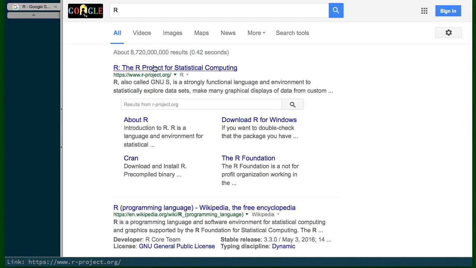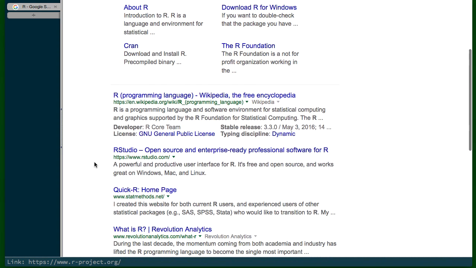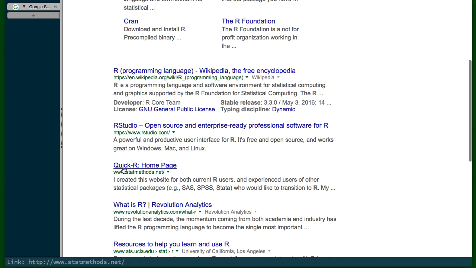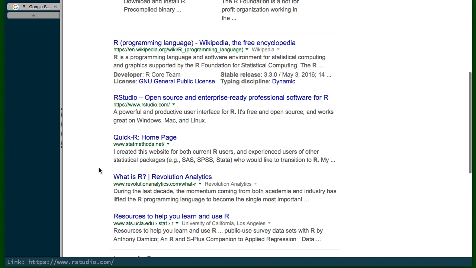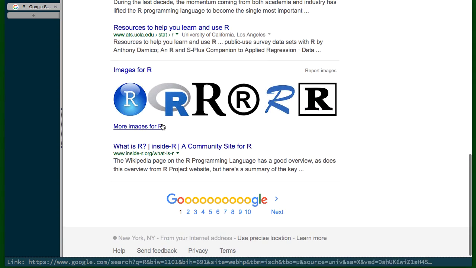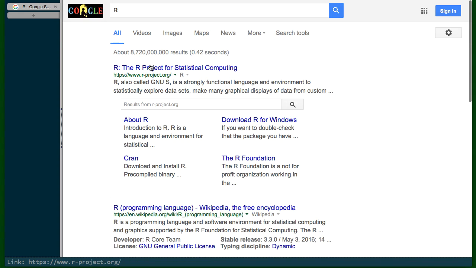So this is the URL that we want to go to, but it is worth keeping in mind that you can just Google the letter R and you can find things like Quick R is a great resource. RStudio is the IDE that most beginners use. I don't use it, but you may very well use it at least for a while. There are plenty of good R resources shown here. This is the current R logo right here. So these are all worth checking out. But let's take a look at this one first.